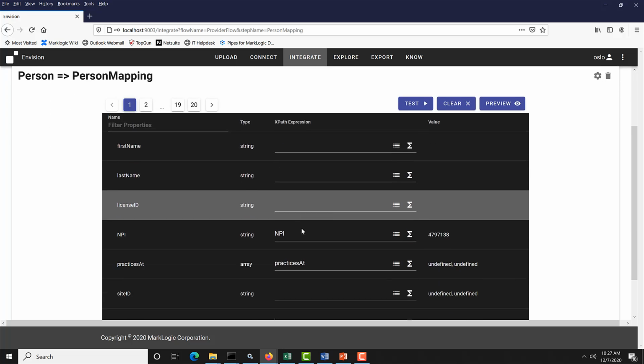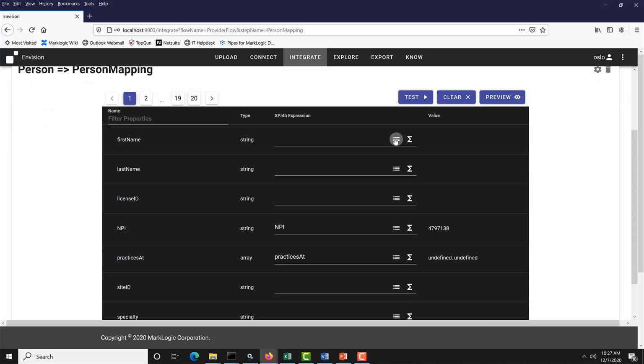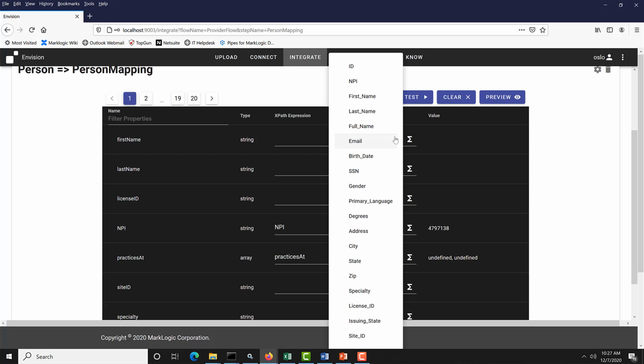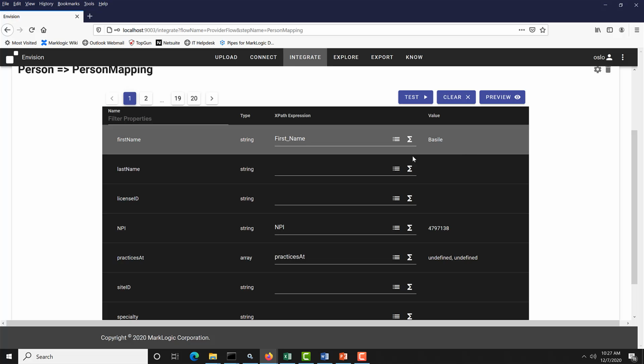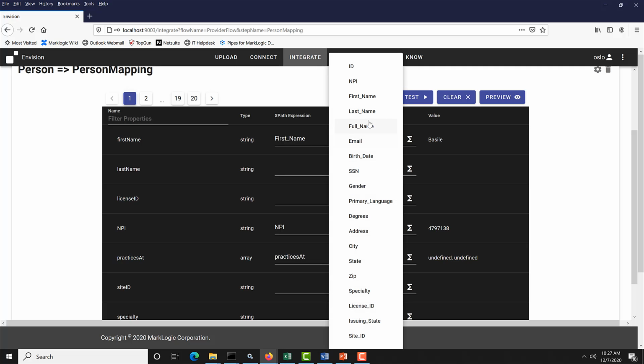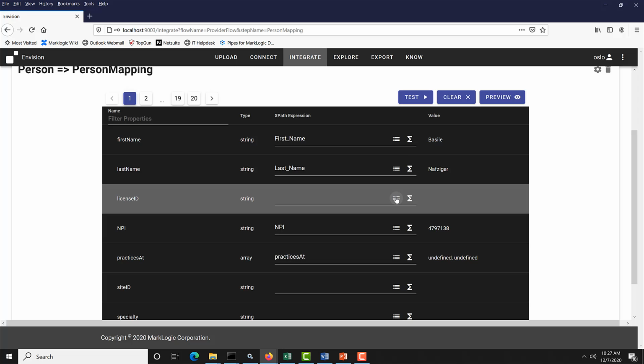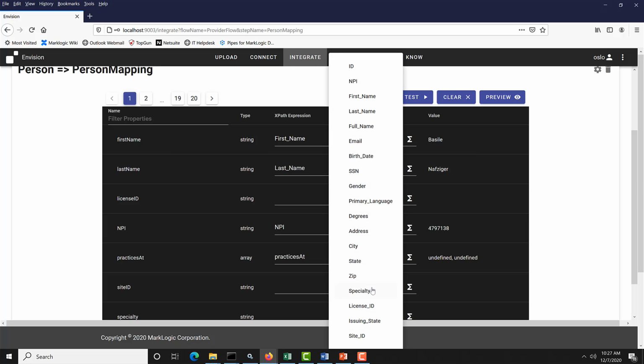And so what you see is a couple of different boxes here. And so MarkLogic, again, MarkLogic indexed all text and structure for us. So these are all the attributes available from the documents that are in this providers.csv collection. We're just going to map first name to first name. And when we map it, we see a preview there for us. We're going to map last name to last name. We're going to map their license ID.